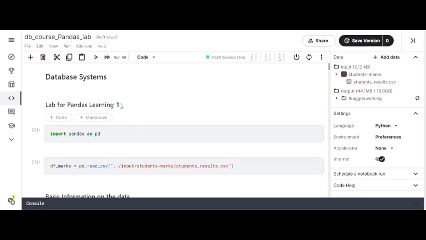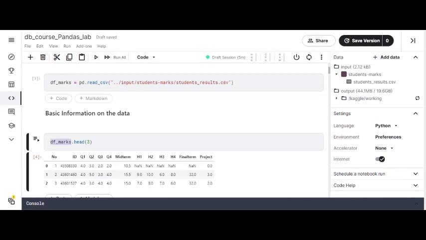So the first step in the lab is importing the Pandas library as pd. Then we are going to load the file using the read_csv function, and we load the data into the data frame. Okay, it's about marks.